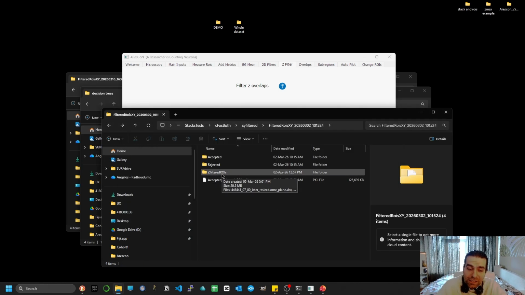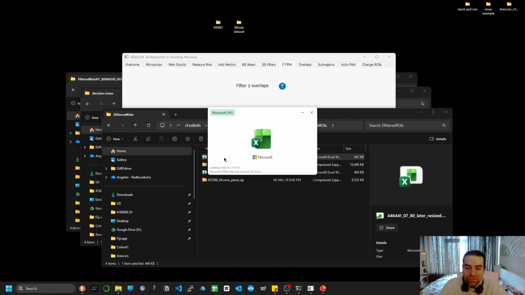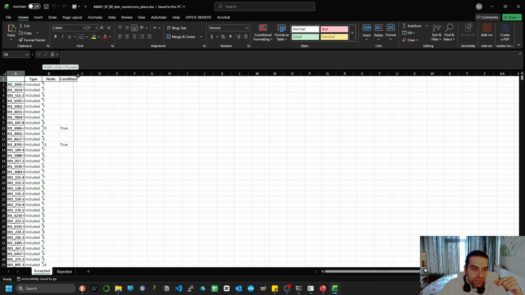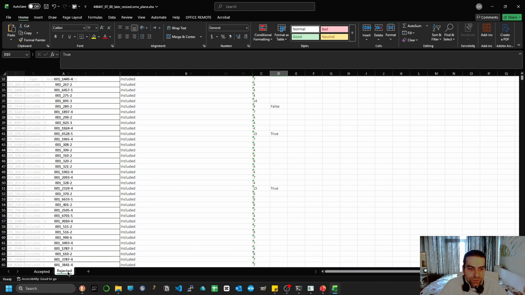And then when you look inside this folder, for every final set of regions of interest that you have, you will also have these Excel files, and these Excel files tell you for each particular row where it was, if it was included or not, and which node led to this decision, and if there are more conditions on this node than whether it was true or false.